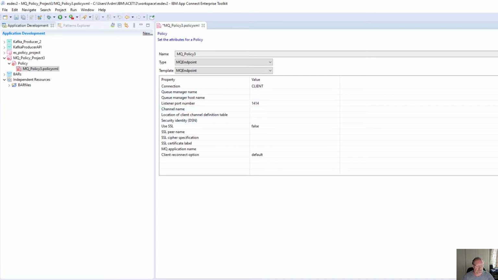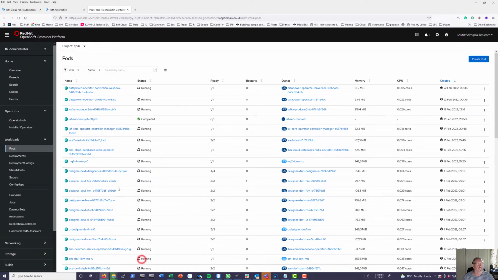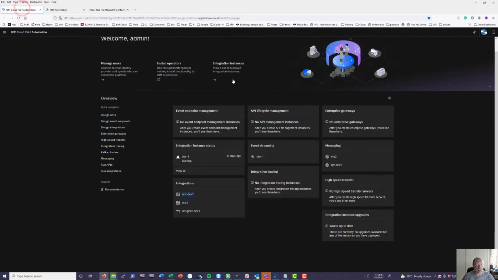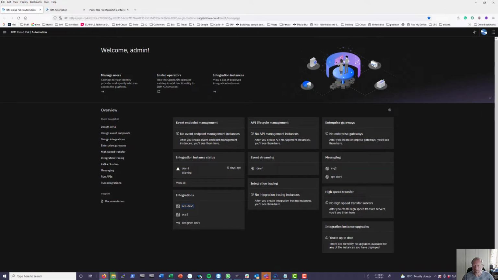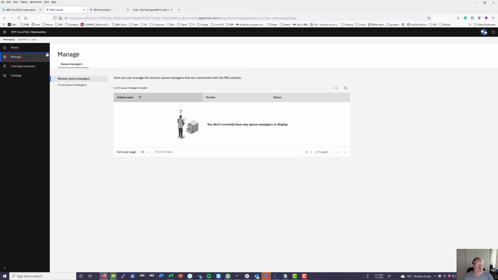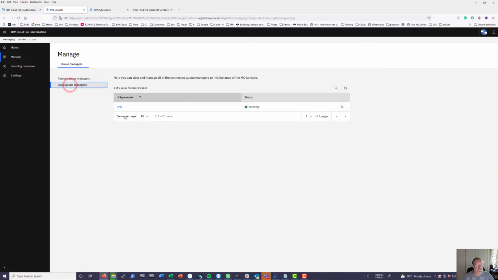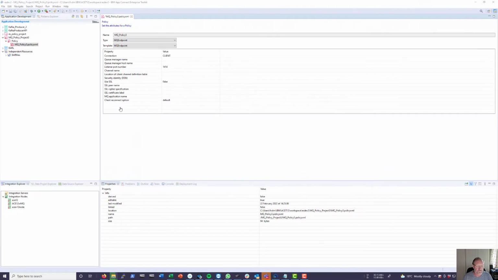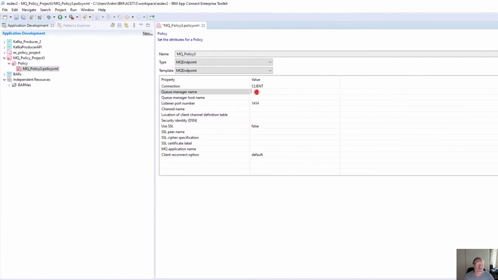Now let me switch. If I look inside my Cloud Pack environment, I do have an MQ environment, and I'm going to use this one. So I'm going to open this link to my MQ console, click on Manage, Local Queue Managers, and you'll see I've got a queue manager with the name of QM1. Go back here, so my queue manager is going to be QM1.